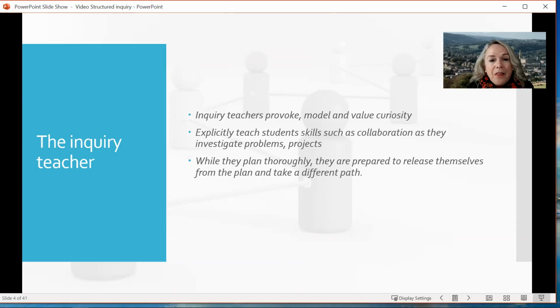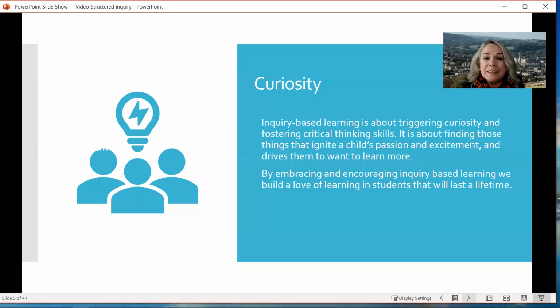Inquiry teachers do plan thoroughly. They are very familiar with their content and they facilitate the learning. But also they're sometimes prepared to release themselves from a plan and take a different path as their students are inquiring and perhaps investigating in areas that teachers hadn't thought about. And this is part of what's really exciting about being an inquiry teacher: not letting go of the learning, not letting go of the support and control of their classroom, but going on a learning journey, often with our students. Through inquiry, we're facilitating and encouraging curiosity and trying to trigger that in our students.